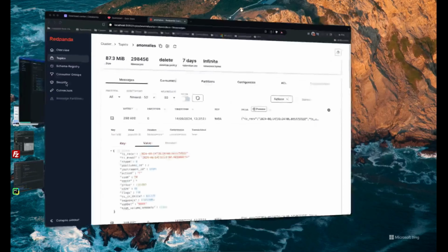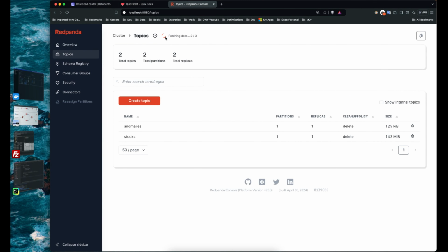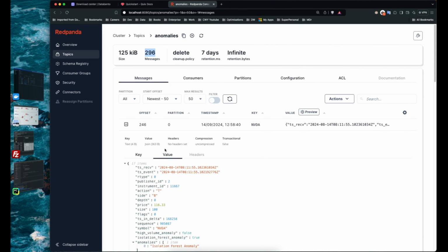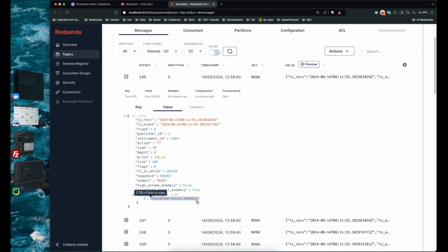And if you go back in here and I try to refresh, so in the anomaly section, 296 records have been identified, and this is isolation forest anomaly.